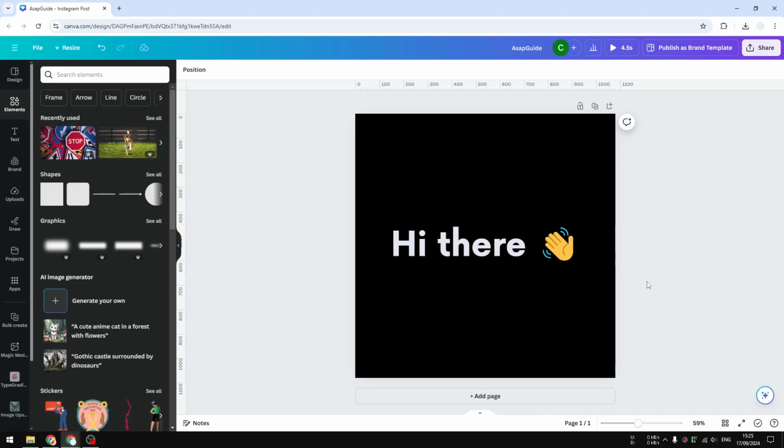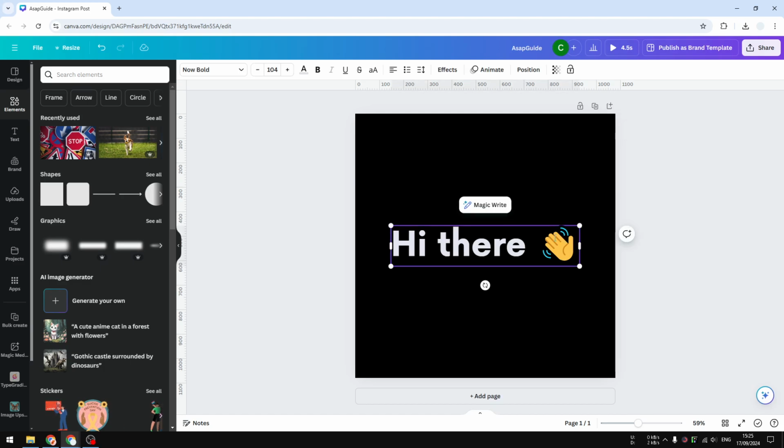Hi, in this video, I will show you how you can add an emoji to your Canva design. As you can see here, I have this text and also there is this emoji icon. And surprisingly, there are multiple ways you could insert emojis to your Canva design.